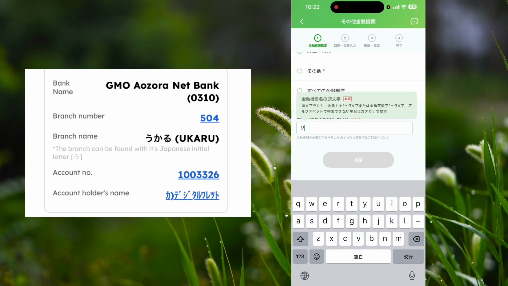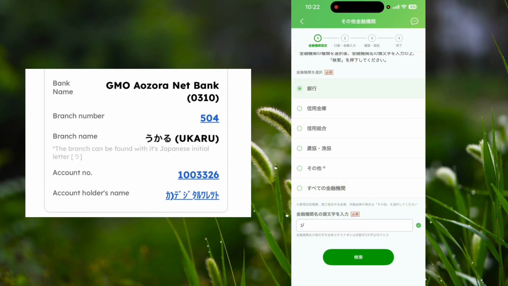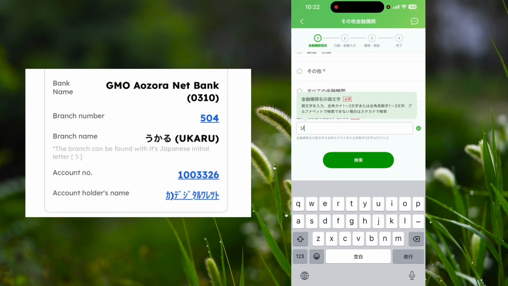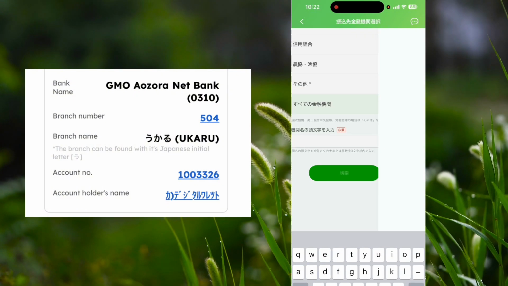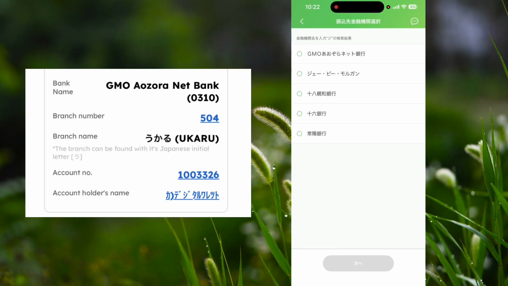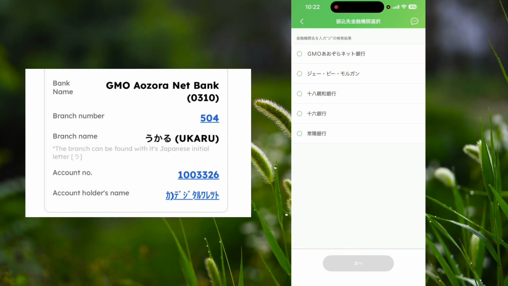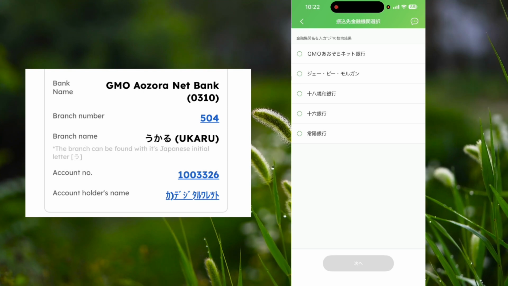Type the first letter in katakana and search. For the GMO Aozora Net Bank, the first alphabetical sound for GMO is G. So I will type G in katakana and search for it. Here no need to worry about typing the full bank name. Even if the bank name is in Japanese and it's written in kanji, you need to know its pronunciation and type the first letter in katakana. If it's an English name, then it's very simple to type the first alphabetical sound in katakana.